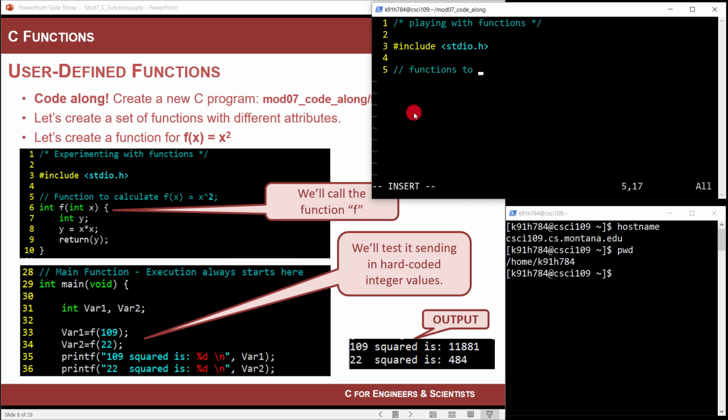So functions to calculate f of x equals x squared. What I'm going to do is write the line that declares the function. I'm going to have a return value of int. It's going to be named f, and then in the parameter list, I want a variable called x, and its type will be int.